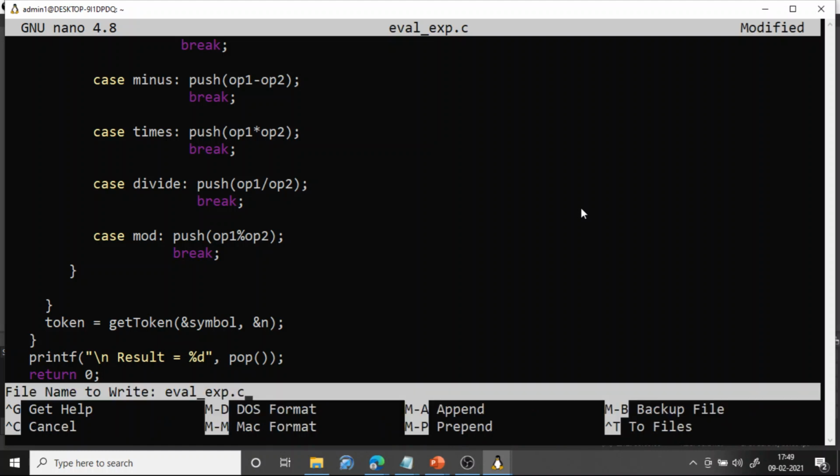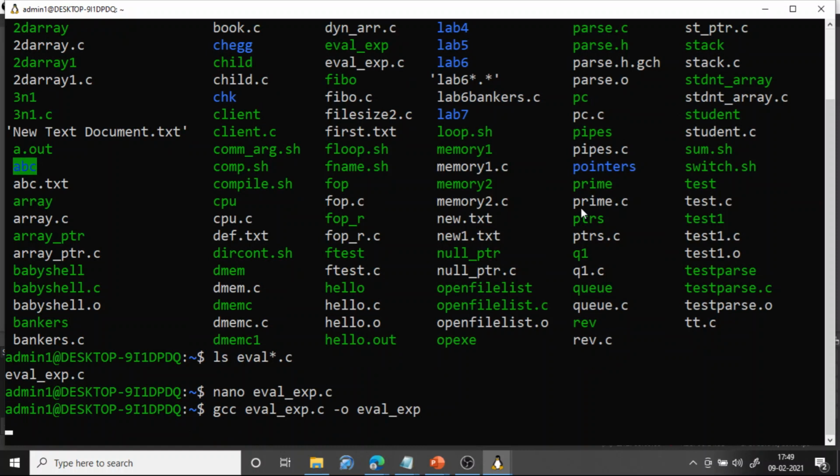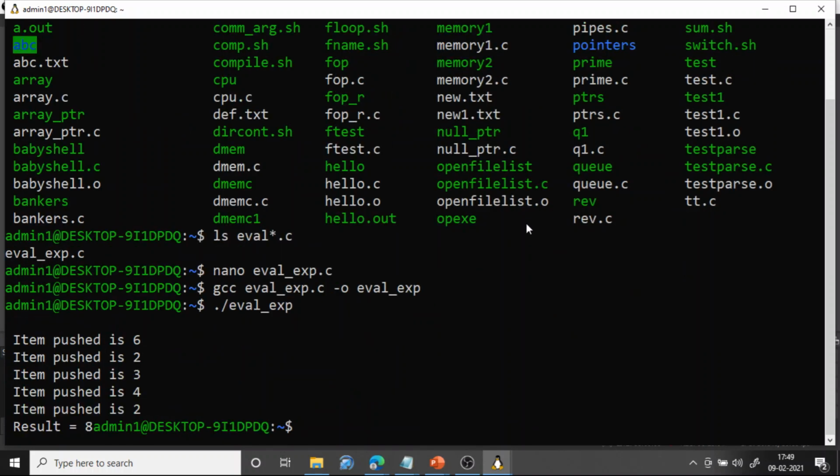Okay, so let me execute. Control O, Control X. gcc eval underscore expression dot c hyphen o eval underscore expression. dot slash eval underscore expression. You can see the final result is 8. Okay, here also I'm pushing whatever the operands we are pushing into the stack, that also I'm displaying, right?